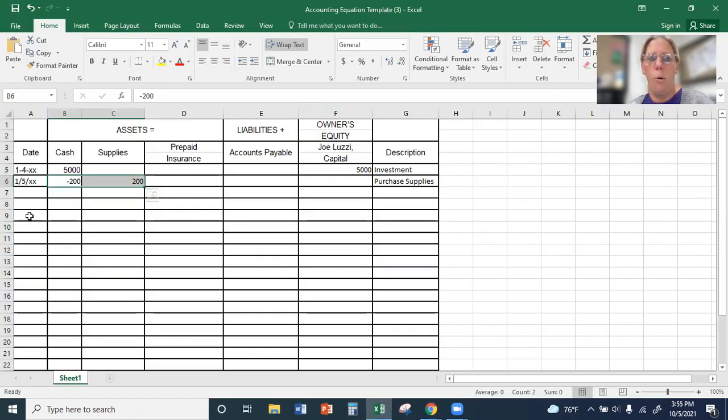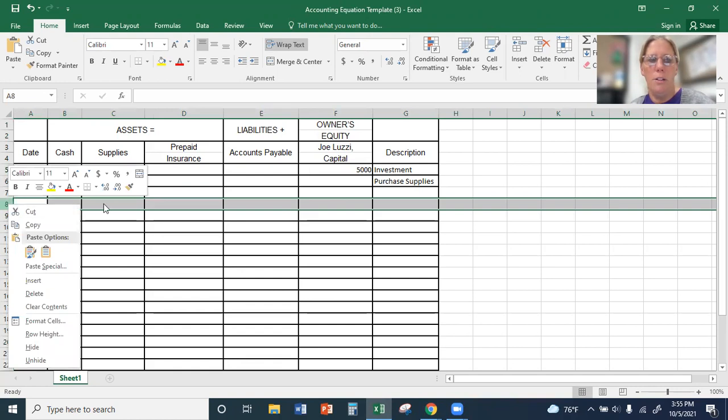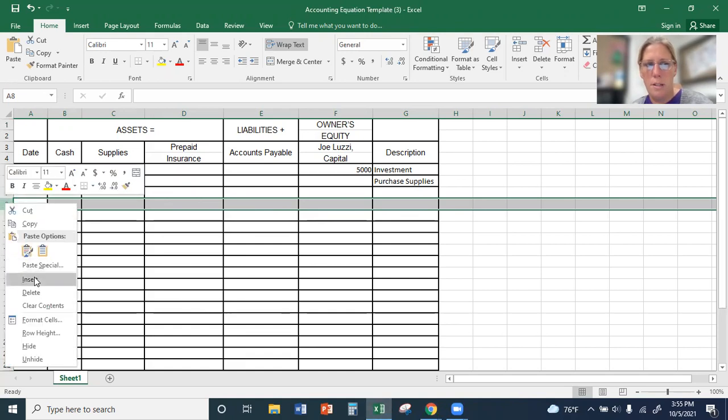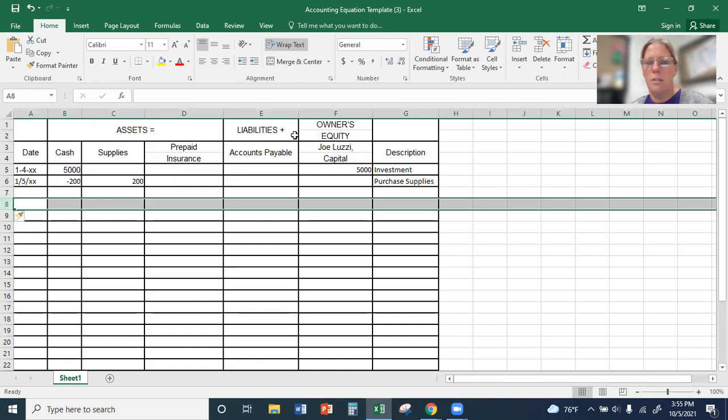With Excel or Google Sheets, if you miss one and you right-click on your rows, there's an insert button and you can insert another row to add a transaction in there. So you don't have to retype everything, okay? Right-click on your row numbers, hit insert, and it will insert above the previous transaction for you.